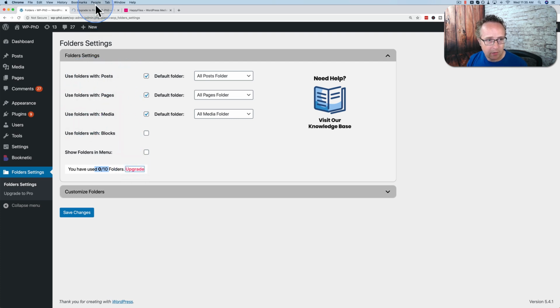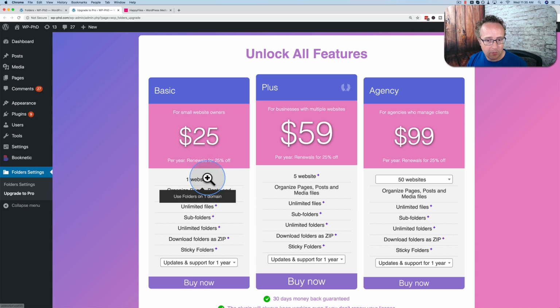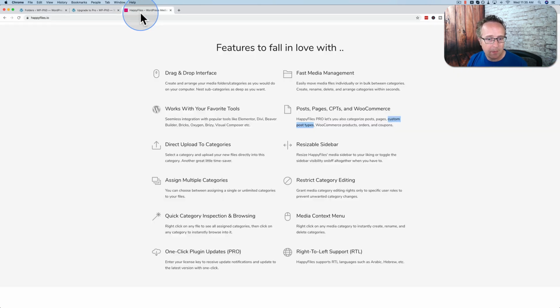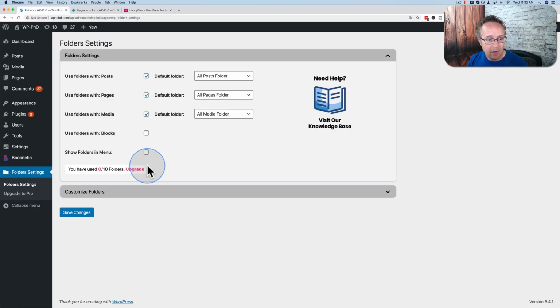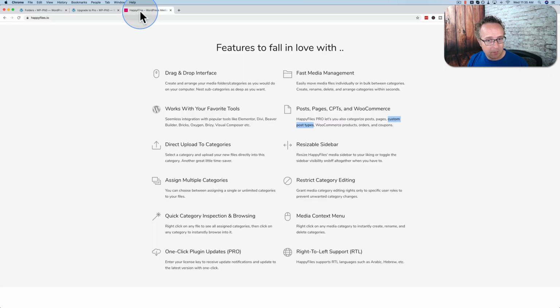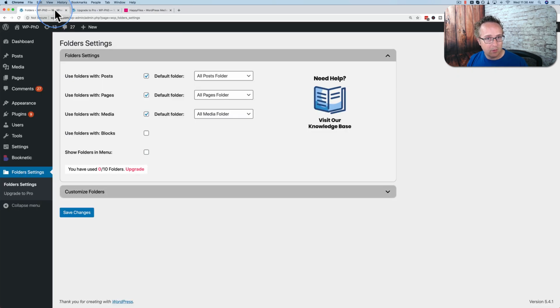And the upgrade, see how expensive that is, much more. $99 for 50 websites. $249 for 1,000 websites, whereas HappyFiles will do it for $19 for unlimited sites. You can categorize posts, pages, and WooCommerce, and custom post types. So if you need more than 10 folders, HappyFiles might be the way to go. But if you need less than 10 folders, Folders is the way to go, because it's actually cheaper because it's free. So if you need to upgrade, I would not upgrade with Folders. I would upgrade with HappyFiles because it's a lot cheaper.